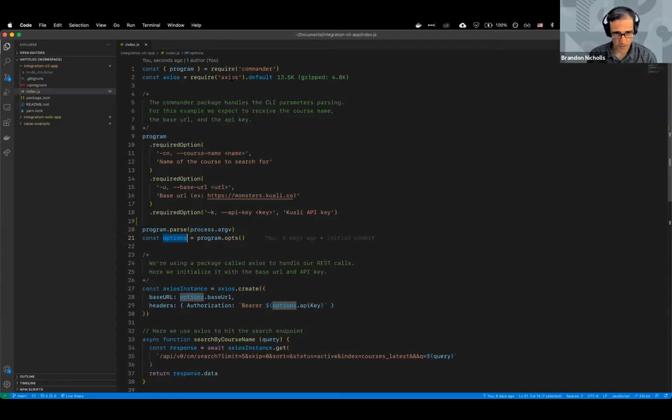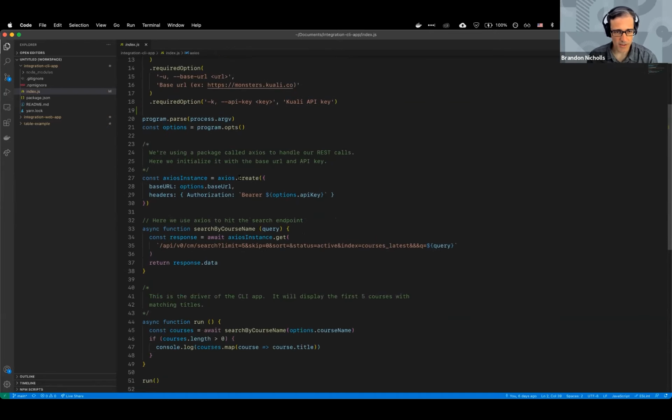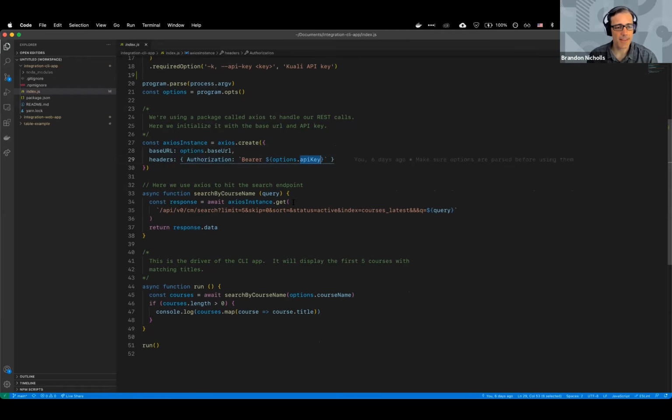So the second library we're using is called Axios. It's really a library that makes doing HTTP requests easier with Node. You can do it with just the built-in Node library, but this makes it a little bit simpler, a little bit cleaner. So what we do here is we just go ahead and create an instance of Axios with the base URL that has been passed in, and the API key is going to be set as an authorization header. And then we'll go ahead and use that later on.